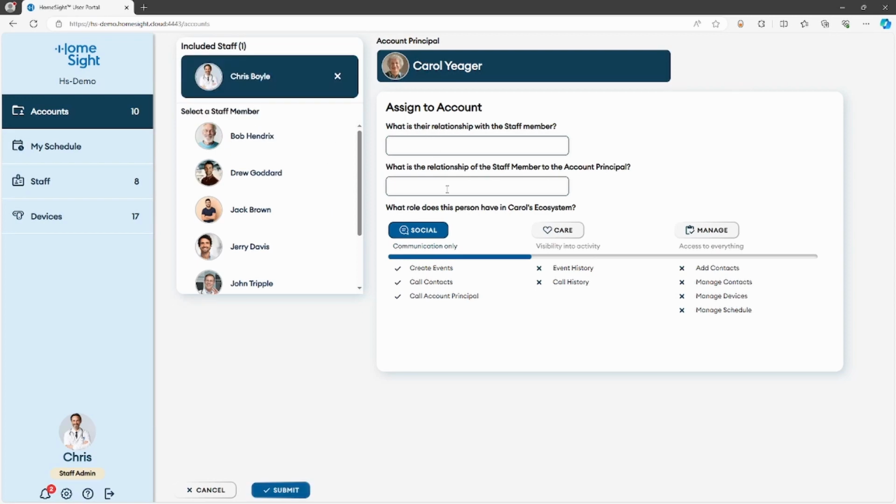In the Assign Staff menu, first select the staff member you would like to add in the relationship fields, and assign the appropriate privileges. The social category allows the staff member to create events, call contacts, and call the account principal. The care category allows everything from the social category, but also allows the staff member to access event and call history. Finally, the manage category allows everything from the previous two categories, along with the ability to add and manage contacts, as well as manage devices and schedules. Once all this is filled out, simply click Submit to commit the changes.